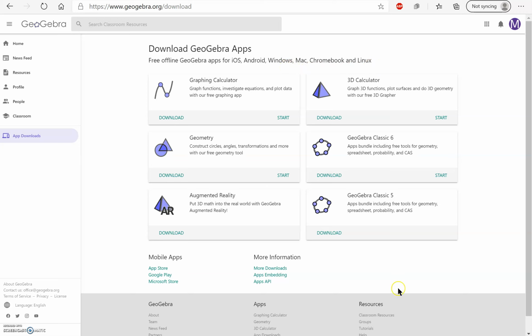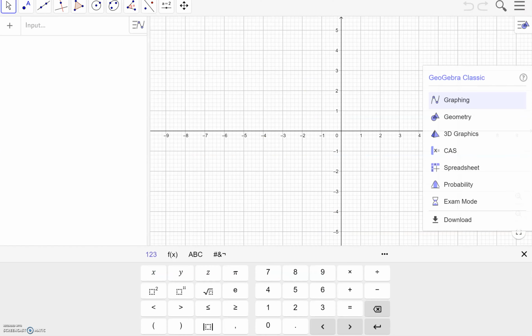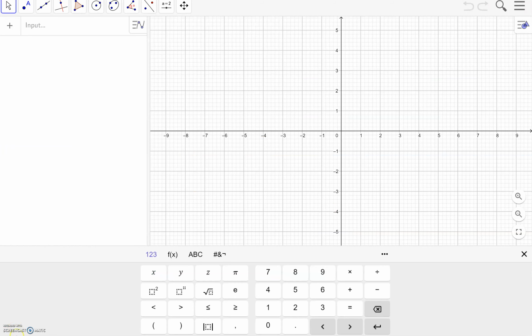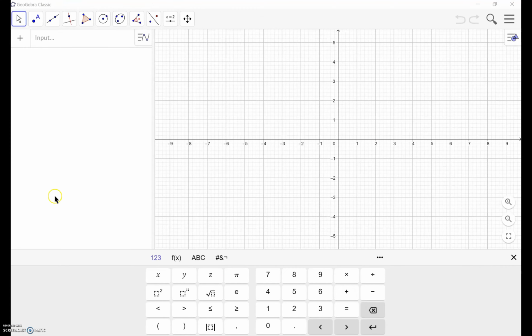Now what I'm going to go ahead and do is pull up the GeoGebra application. I have GeoGebra Classic 6 downloaded. Okay, so what we are looking at here is the graphing calculator, and it's really nice because it lets you input different equations just like you would on a normal calculator. So I'm going to go ahead and type in an equation just so we can see what it looks like.